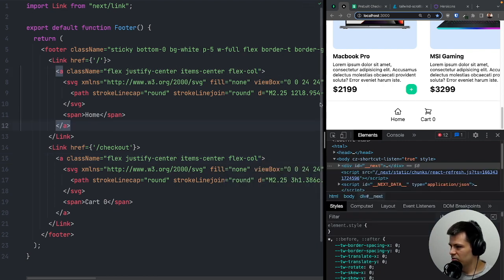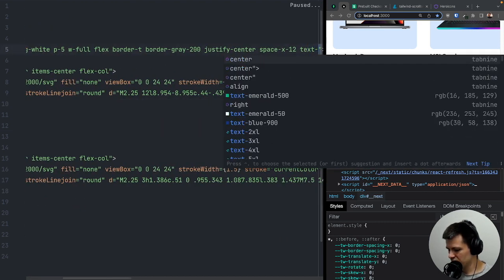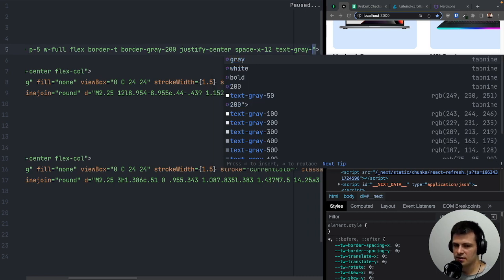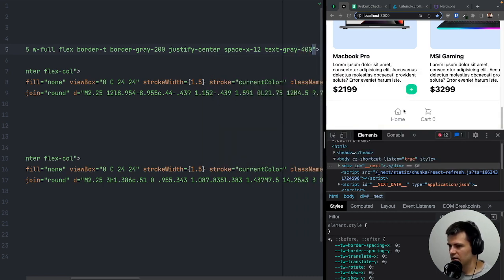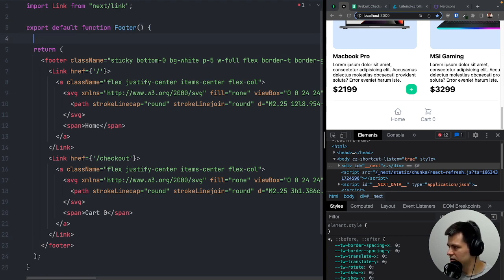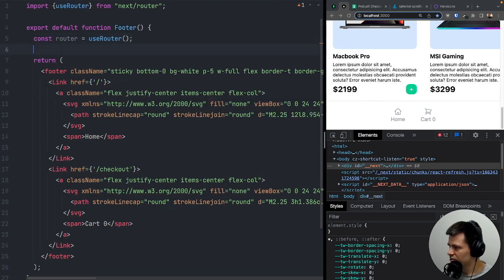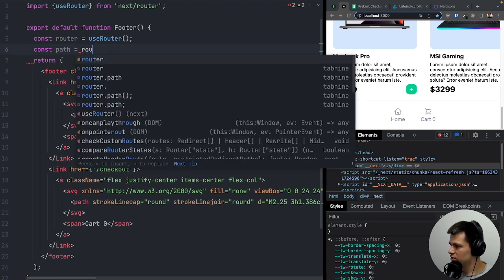Now I want those two buttons to be more grayish. So here on this main div, I will do text gray of, let's say, 400. Yeah, so they are gray, but the active one should be like this button. So how do we know if it's active? Let's use our router so we can get this information. Let's do const router equals useRouter. It has been imported for me here above. And now we can get the current path. So path equals router.pathname.